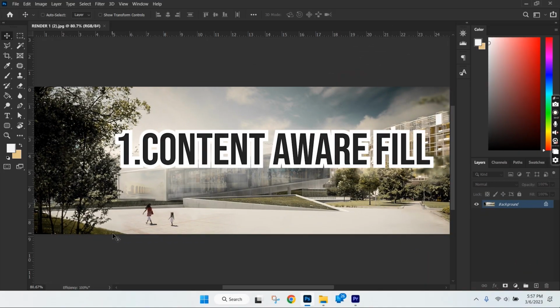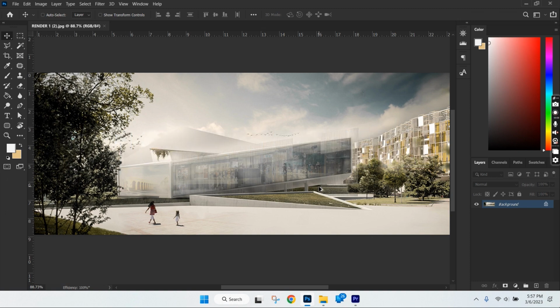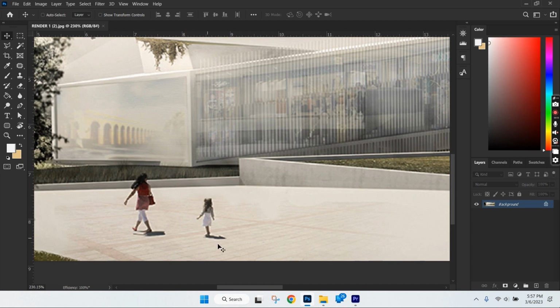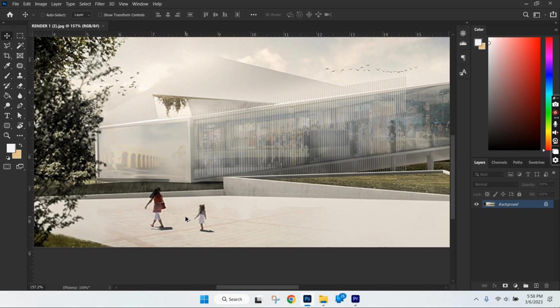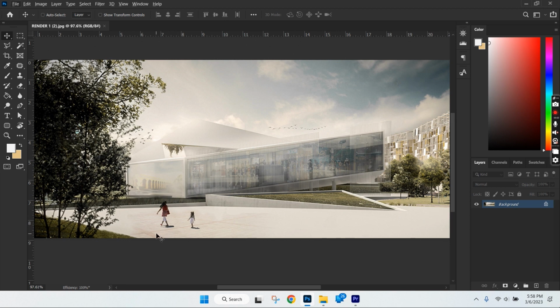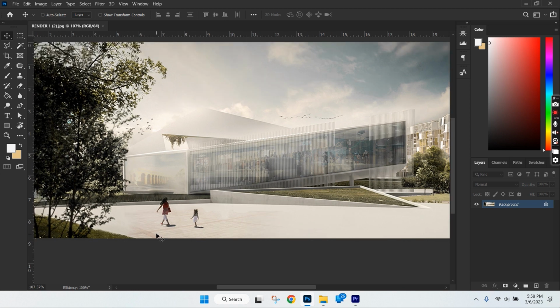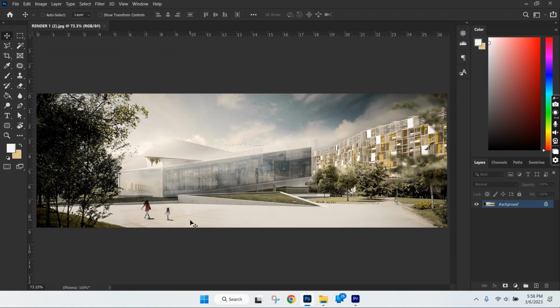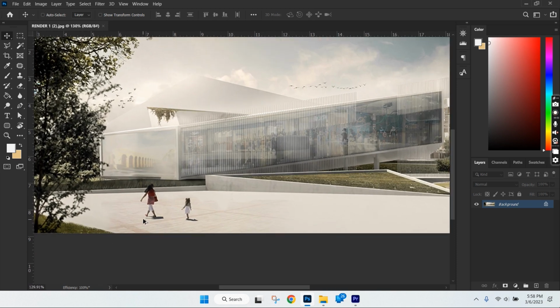Content Aware Fill. Imagine you spend hours to get your final render from 3D software and later you notice a small object in the scene that you do not wish to have. In such a tricky situation, this tool will help you out. Content Aware Fill allows you to remove unwanted objects or elements from an image and can be incredibly useful for architects who want to create clean, polished renderings of their designs.